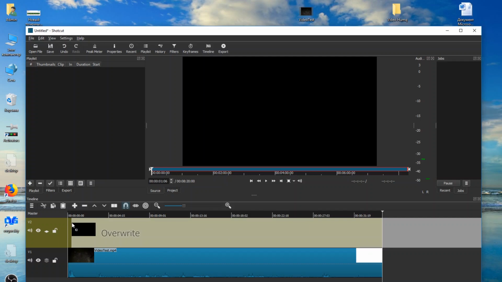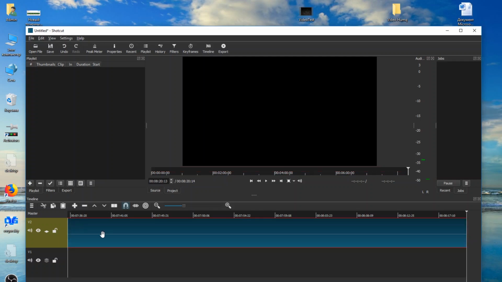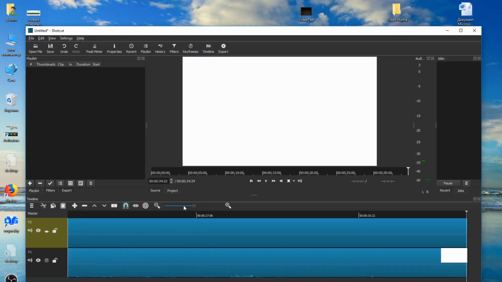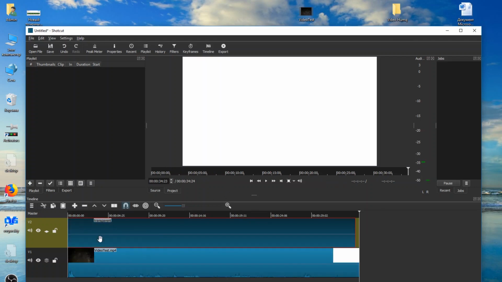Drag the video to the second video track. It is much longer than the primary one, that's why we need to cut it. Cut and then delete the extra part of the background video. Now you need to decide where subtitles in our video should occur. Cut to pieces the background video.